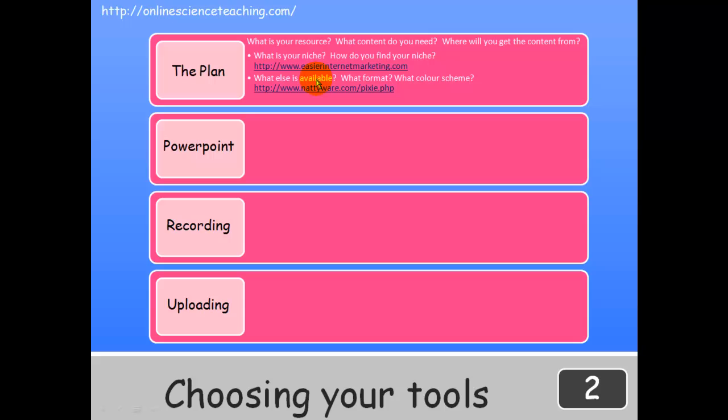Now having just decided on a niche, next thing, think what else is available. Go online and just find out what else is available. If for example you're looking at flower arranging, what other online teaching resources are available on flower arranging? What format do they use? And what colour schemes? Perhaps you want to think about what colour schemes to use.